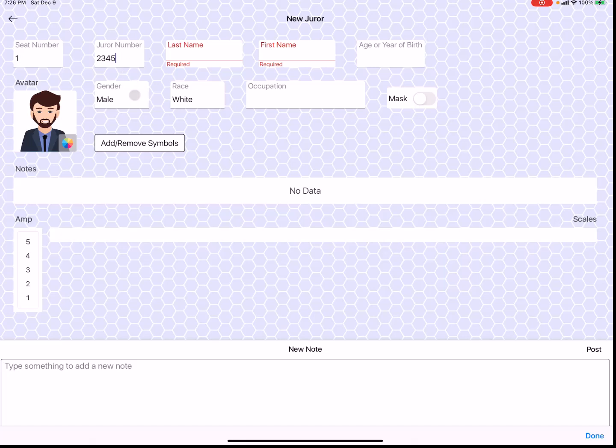The next field asks for the juror number. This number is just for tracking the clerk or court's number assigned to the person and has no effect or use in Honey Juror other than to confirm that you have the right name with the right clerk or court number. Next, you add the person's last name, first name, and in the age or year of birth, you can enter either their age or, if the sheet gives you their year of birth, enter this here. And once you enter the age, the avatar is filled.